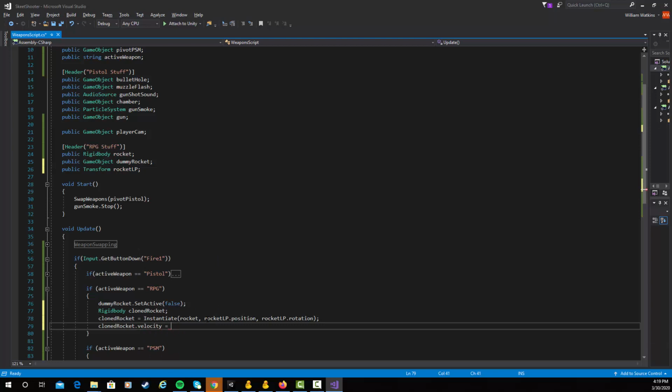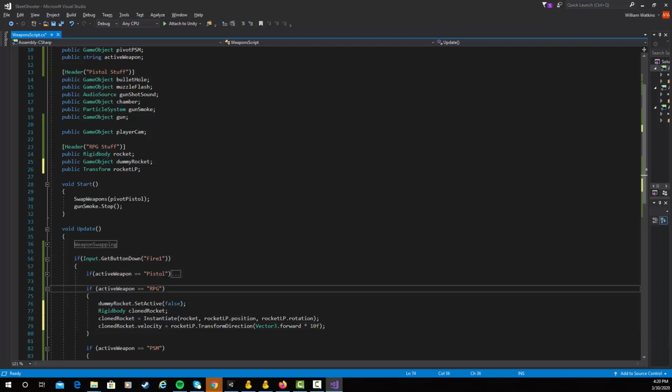That will be equal to the rocket launch point's transform dot transform direction, and we'll have that use the direction of the Vector3 dot forward, and let's multiply it by, I don't know, 10. We should probably make that a public variable. Okay, so what's happening here is that when we press fire, it checks to see if the active weapon is RPG. If it is, turn the dummy rocket off. Meanwhile, instantiate the real rocket and go ahead and give it some velocity.